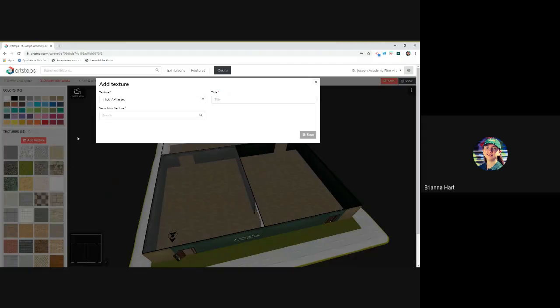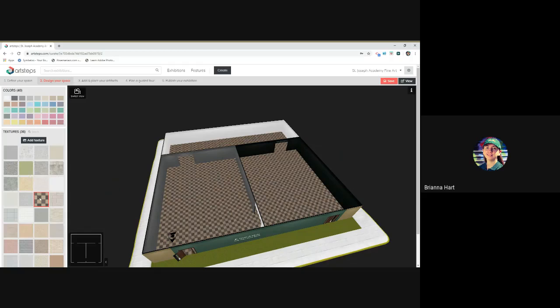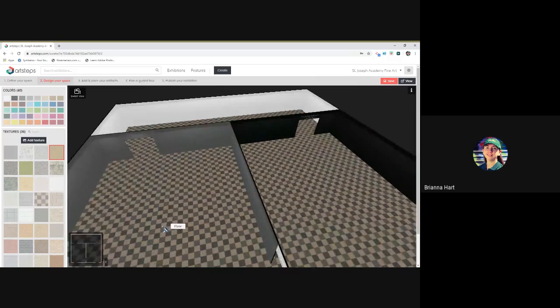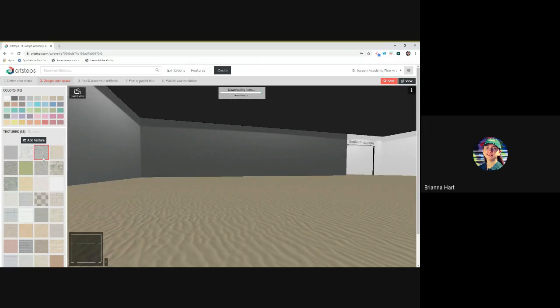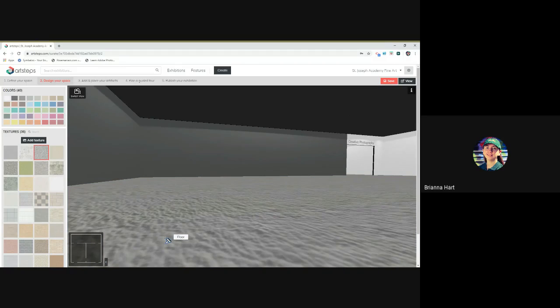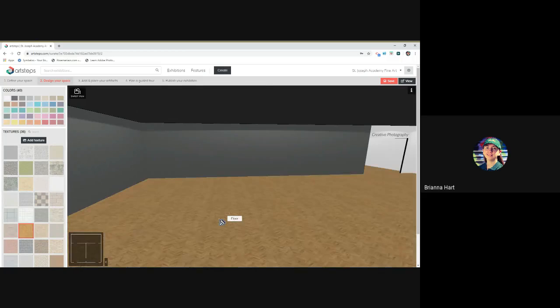Next is textures. Right now I've got grass outside, wood floor inside, but I can make a checkerboard, which I think is a little bit too much. Some of the textures wouldn't make sense, like this is desert sand, so we're not going to do that. You can kind of see the texture a little bit better here. I think some of them might be more carpet. This one's like that zigzag wood floor.